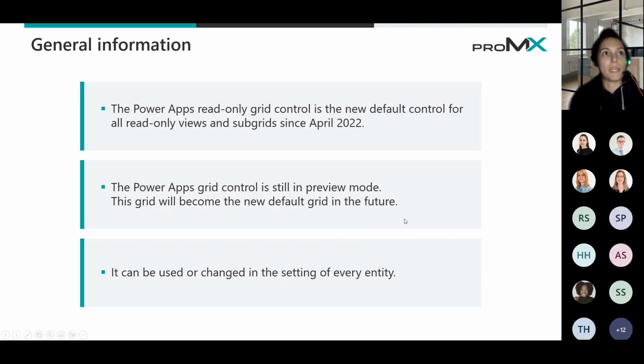So, general information. The first grid we are going to look at is the Power Apps read-only grid. This grid control is the new default control for all read-only views and subgrids since April 2022. For most of you, this grid will look very familiar. The new Power Apps grid control is still in preview mode, but the plan from Microsoft for now is that this grid will become the new default grid in the future.